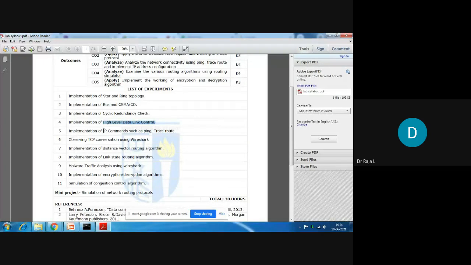Then fifth, we will be implementing the IP commands such as ping, trace route. Probably we will discuss these commands today itself. This is a general command that we normally use with Packet Tracer, and trace route has a special feature. We will be discussing additional commands today with the general DOS command prompt. Then there is the tool I mentioned, Wireshark. By using Wireshark, we will be observing the TCP conversation, Transmission Control Protocol. This is a tool used for analysis purposes.